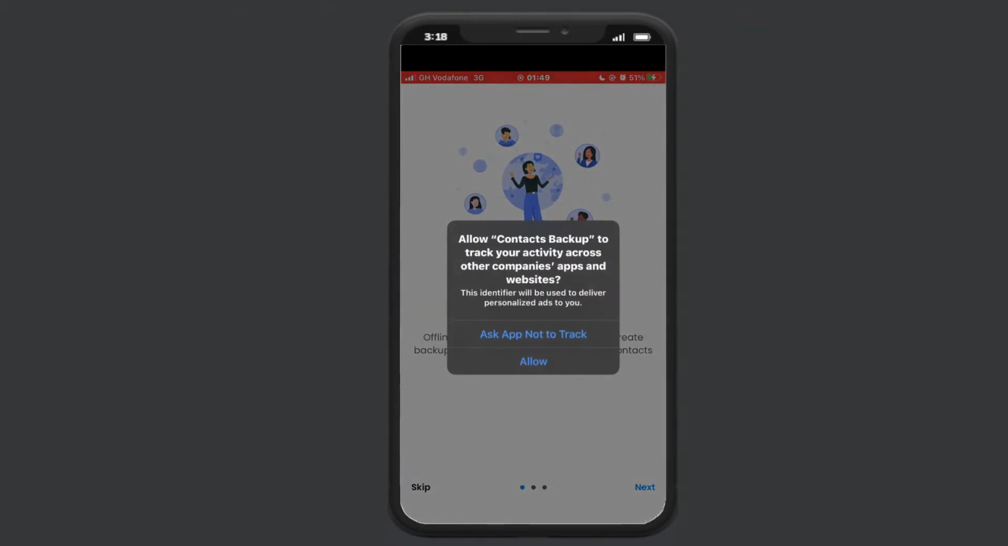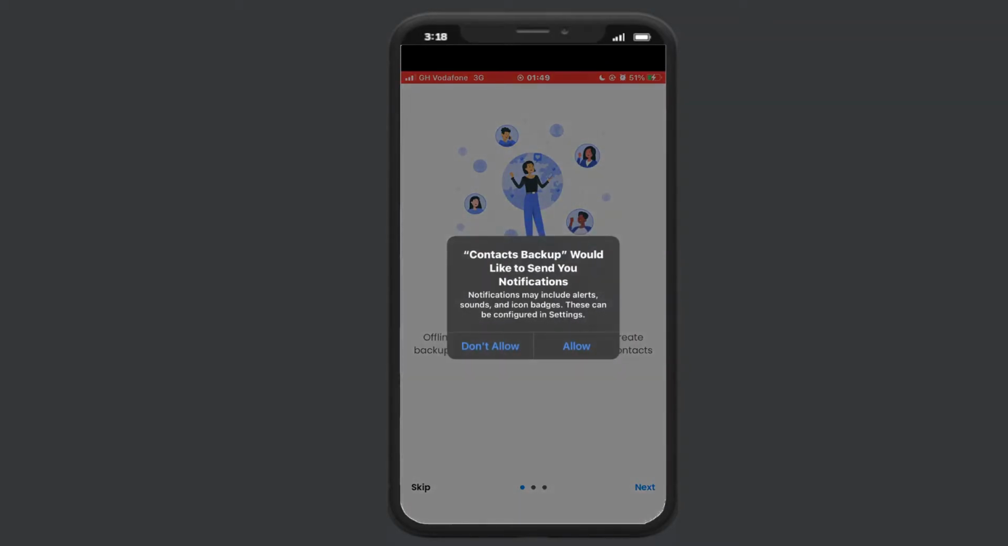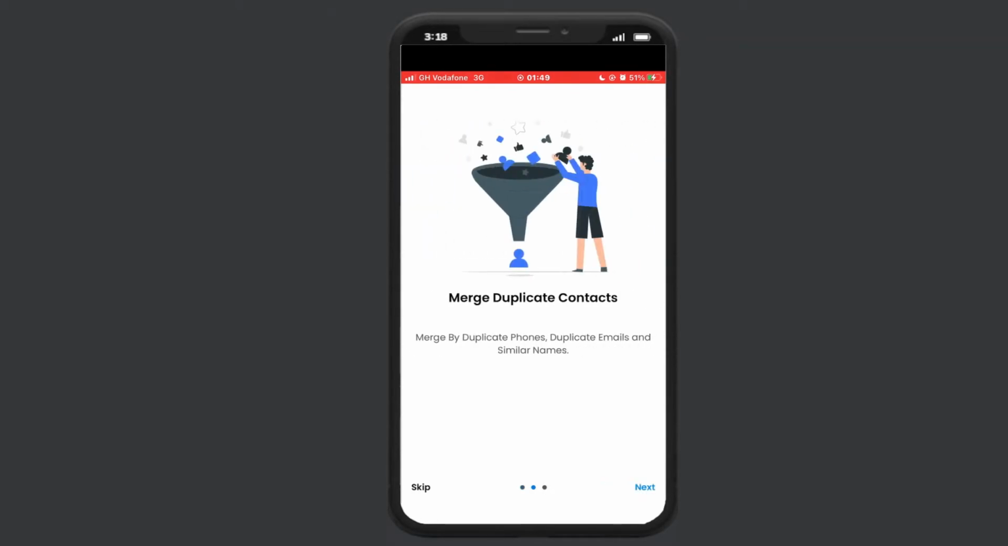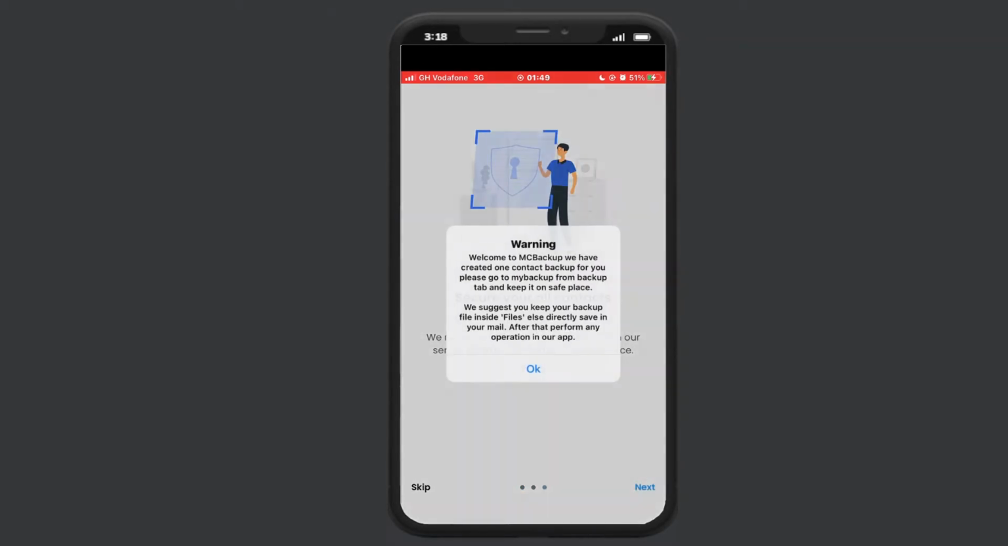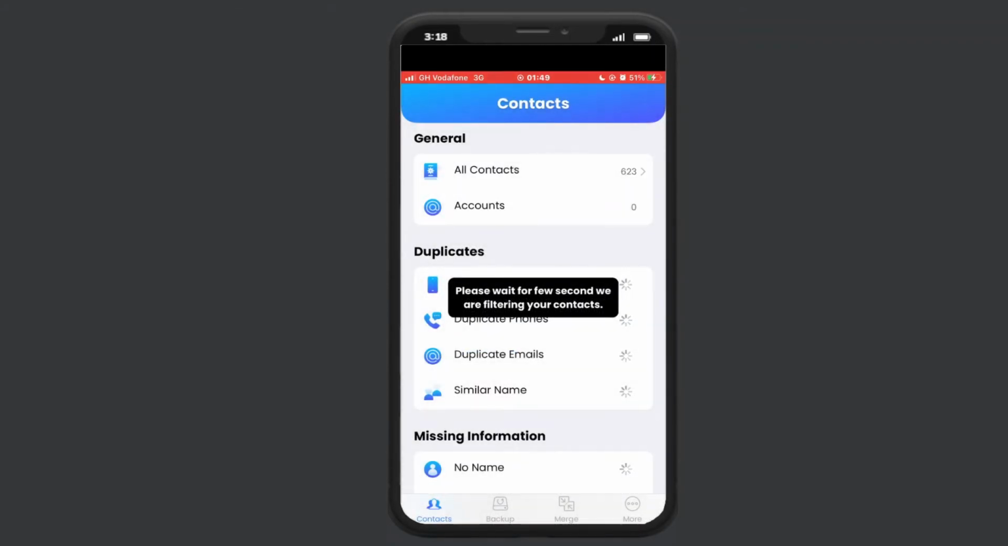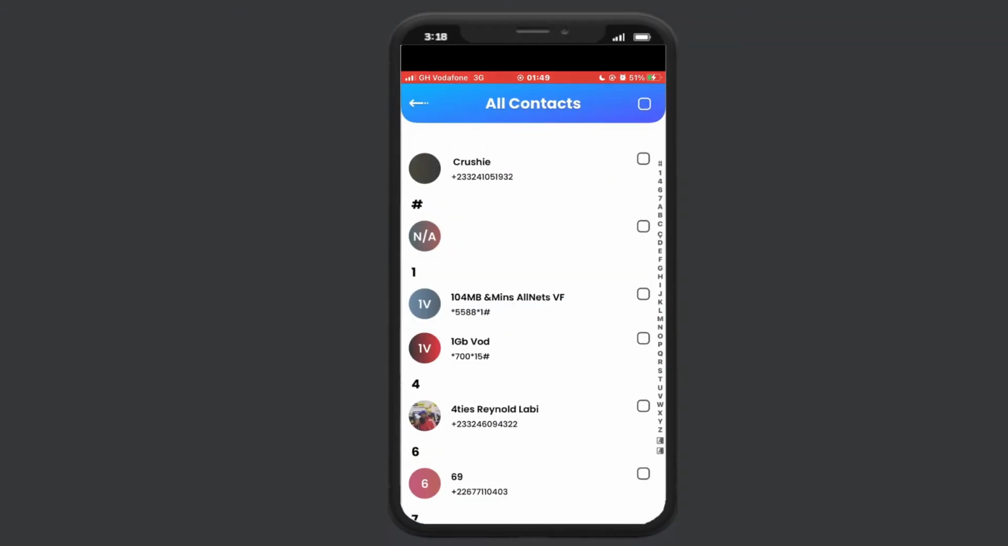I don't want this app to track my location, so I'll not allow that. I will allow the rest. So this is it. We hit next, and we accept this one with okay. Alright, so the MC Backup has detected 623 contacts.